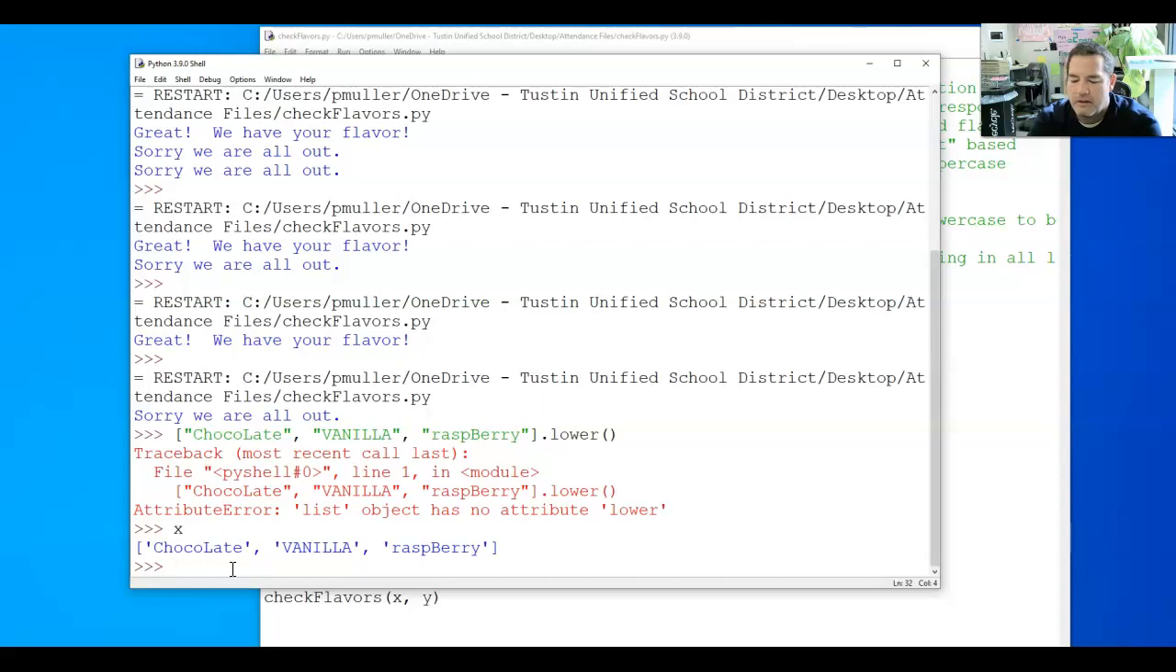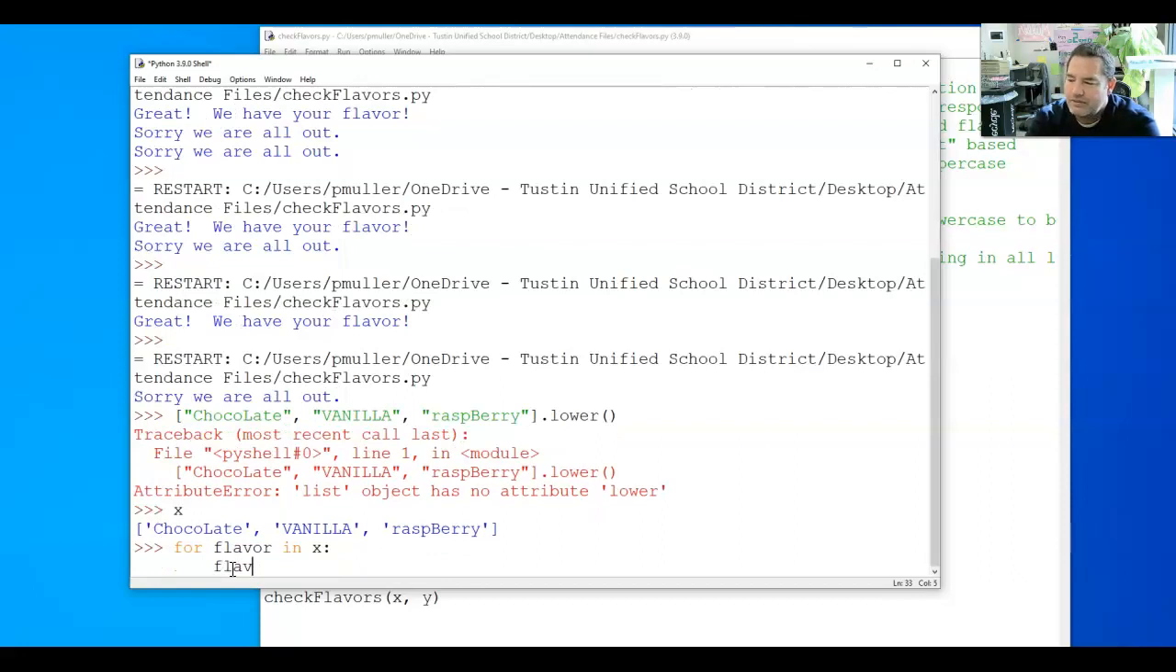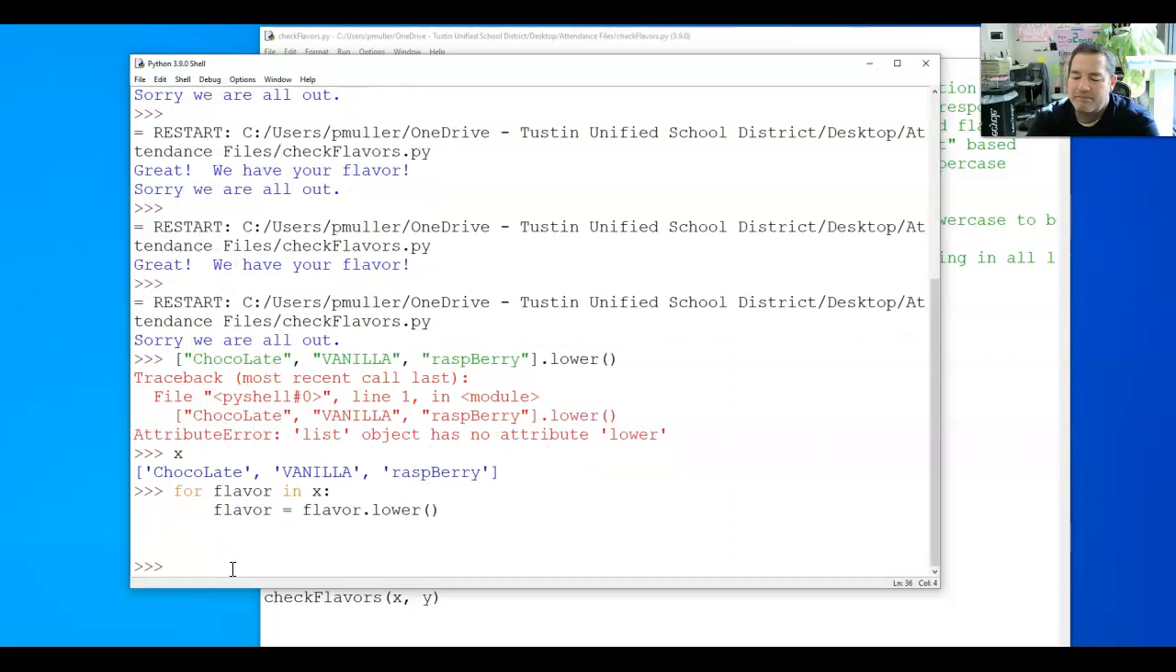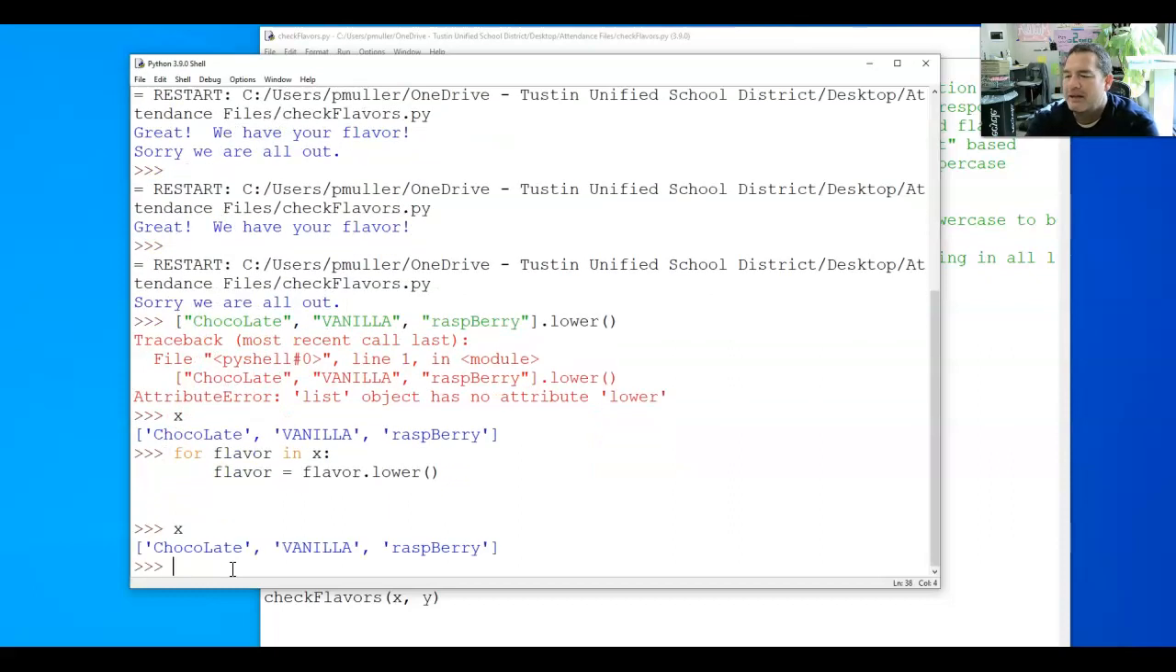And then people want to iterate through the list and go like for flavor in x, flavor equals flavor dot lower, right? I want to try that. That didn't work either. So what happens is if you take a variable, right?